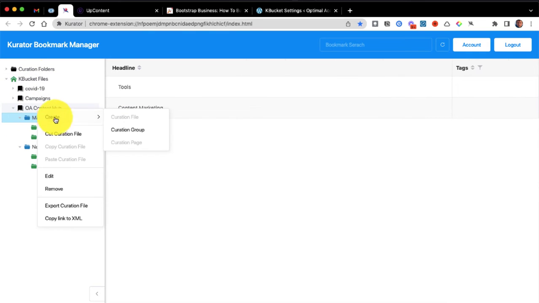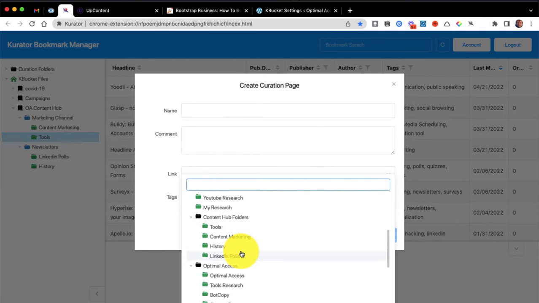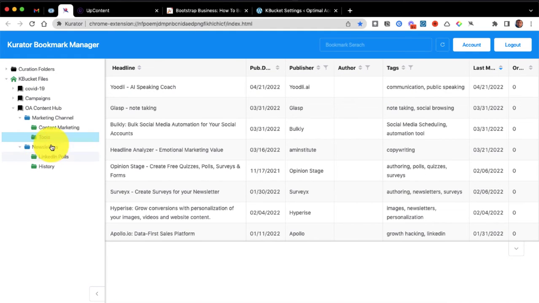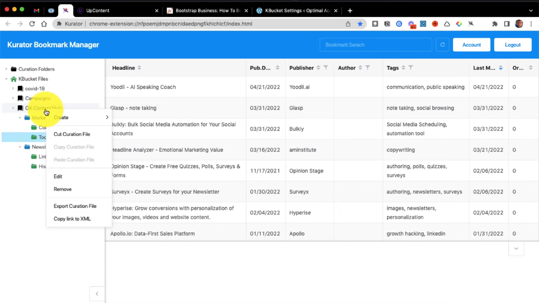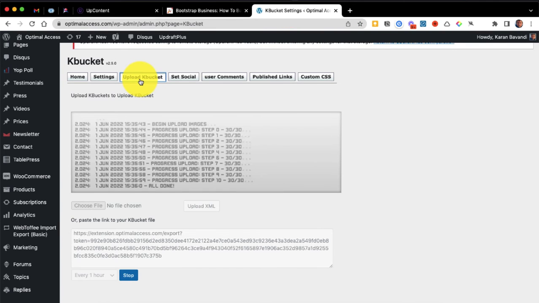Once you create the file, underneath it, you first have to create a curation group. It's a channel. And then under each group, you basically can select any one of the folders in your directory, and it's going to add it here to your file to be exported. Once you're done with that, you only do this once. Now to upload, you can either do it manually, export curation file, or you can copy this XML link. It says copied. Then you go over to your upload content.